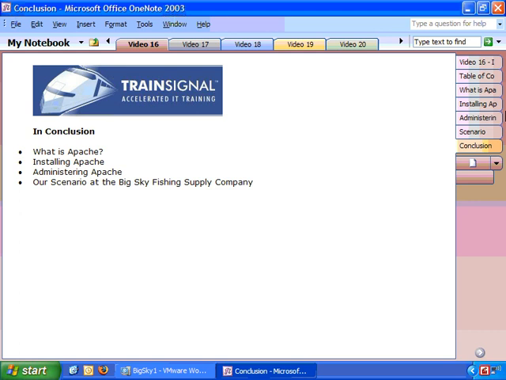We looked at the httpd.conf configuration file and the GUI configuration tool that edits that file. We created a default index.html web page and we put it in the document root, and we verified that our web server was working by going to our Windows client and pulling up the new website that we created for the Big Sky Fishing Supply Company.